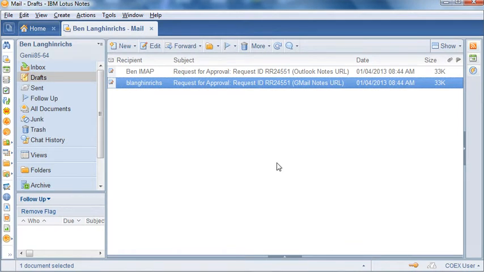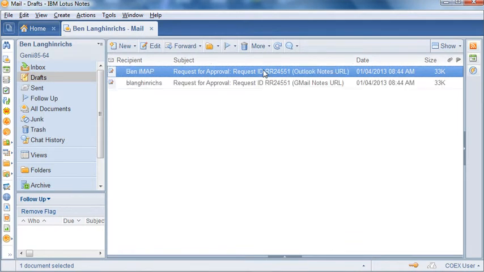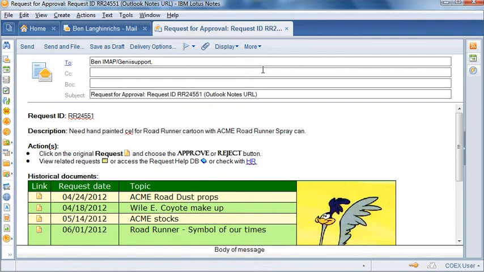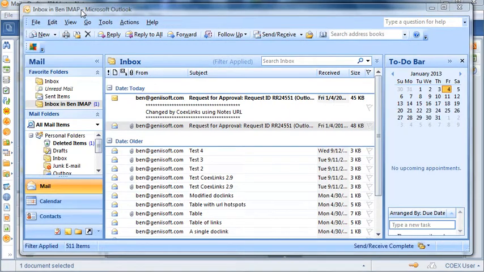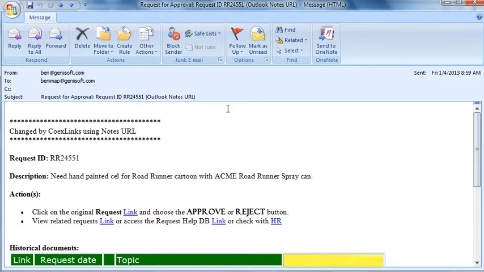Now we can go back and we can go into the Outlook Notes URL. Same doc links, same everything, but we're going to send it now, and instead of converting to NDL attachments, it will convert to Notes URL links. We don't recommend this for Outlook, and you'll see why in a moment.